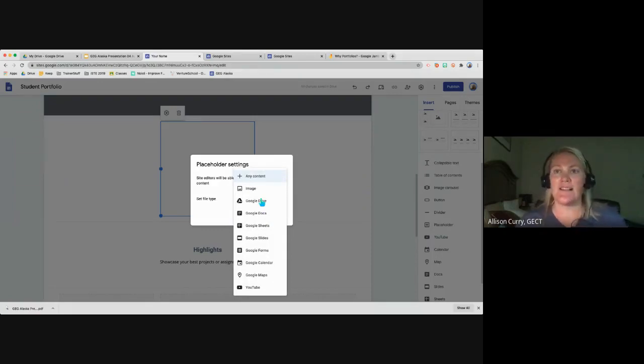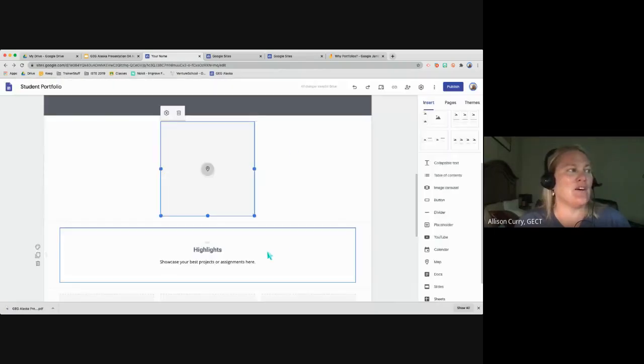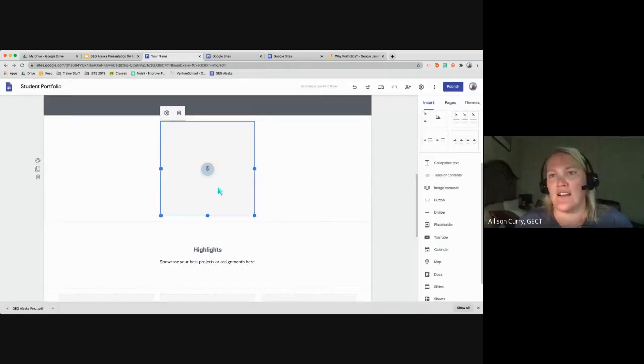So this is one of the things I love. If I say, please attach a Google map of the place you went for your field trip, I can say that I only want Google Maps to be in this placeholder. So if they try to post a selfie or a doc, it won't work. They have to post that kind of file, and they'll know by the icon right here. All they have to do is click, find the image from Google Maps, and plop it right in.